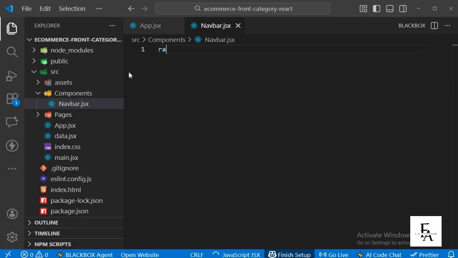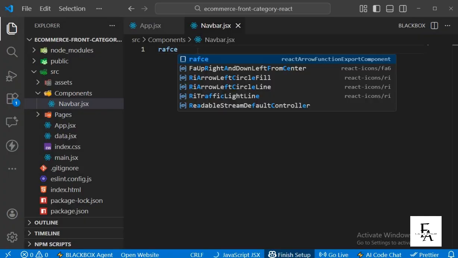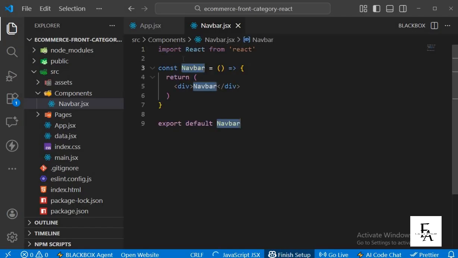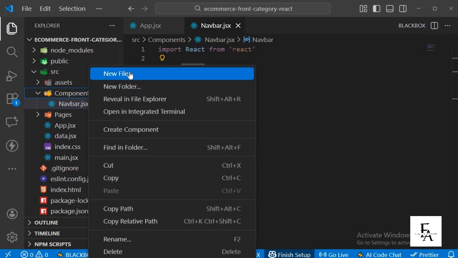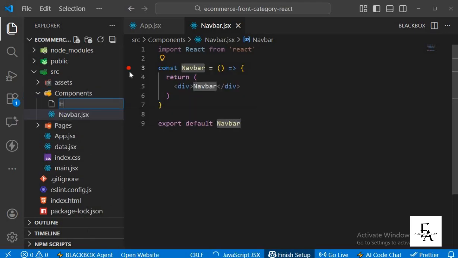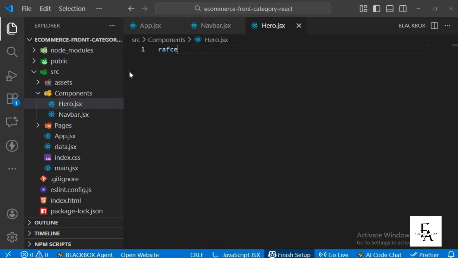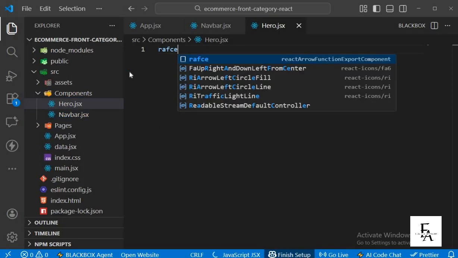So you're going to type in refc. Once you type in refc, it might take a while, and then you're going to see this prompt right here. So press enter and it's going to create the React snippet for you. After the navigation bar, in the same component folder, we'll create our hero. So hero.jsx, refc, press enter.